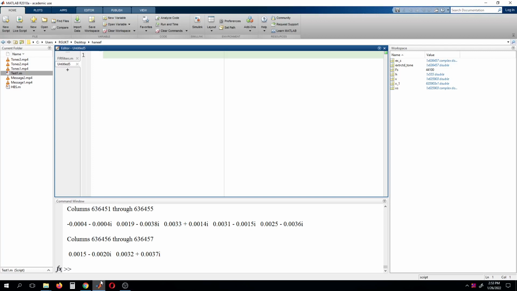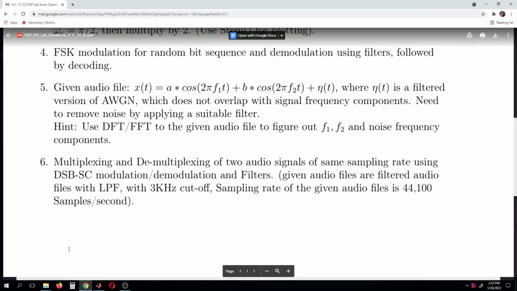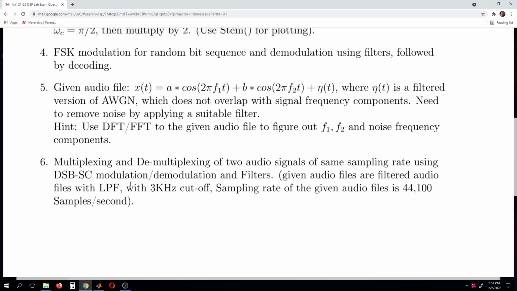In this session, we'll try to execute the second assignment. So here the assignment is given. Question number 6 is asking for multiplexing and demultiplexing of two audio signals of the same sampling rate using DSBSC modulation and demodulation and filters. In this assignment we are given two music signals. First we have to multiplex those two signals, and later on we have to demultiplex using a proper filter.